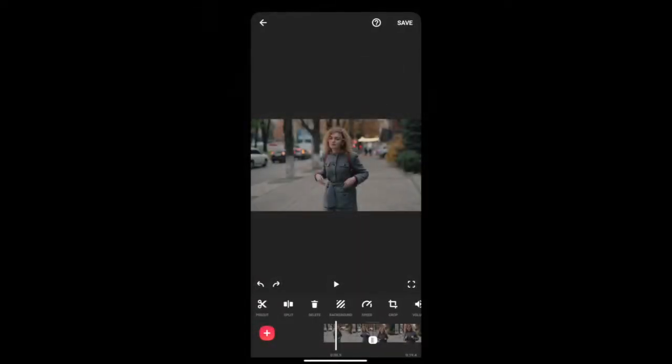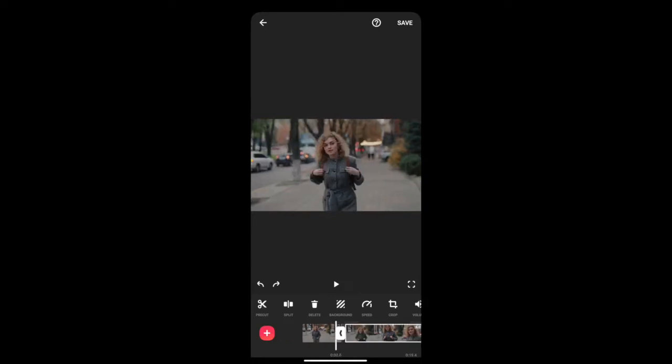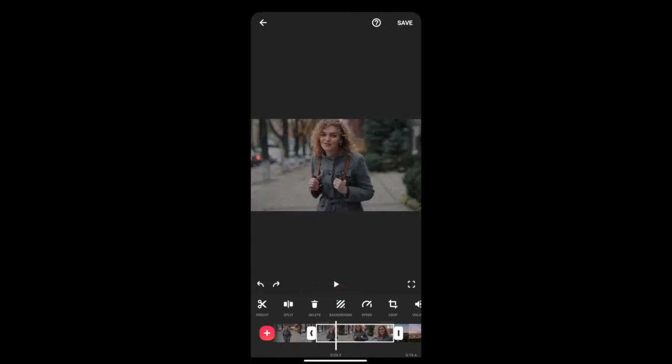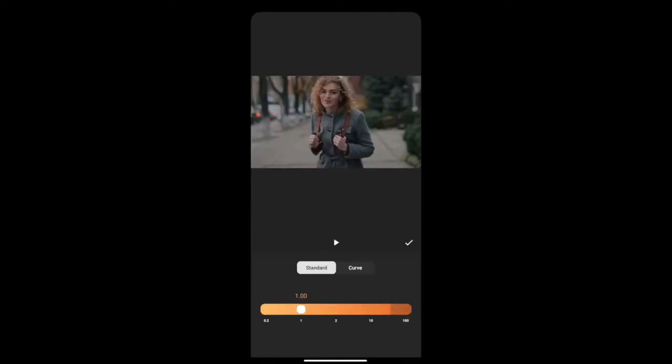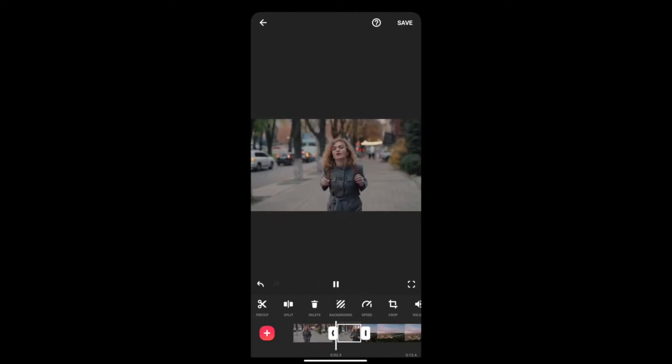Let's see how you can change the speed for any clip. So first select the clip whose speed you want to change. Here is an option for speed. Click over here. According to your requirement, you can select the value, whether you want to increase the speed or you want to decrease the speed.